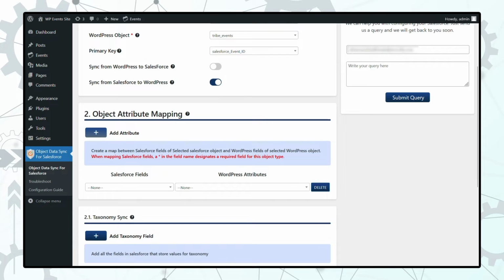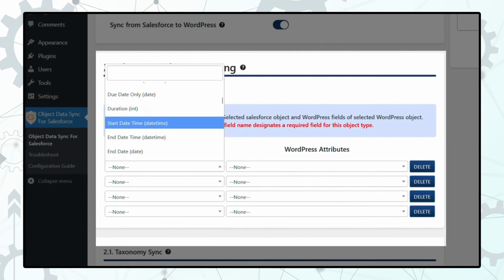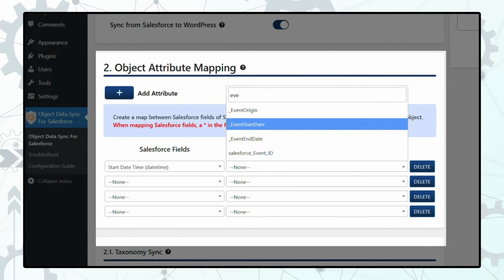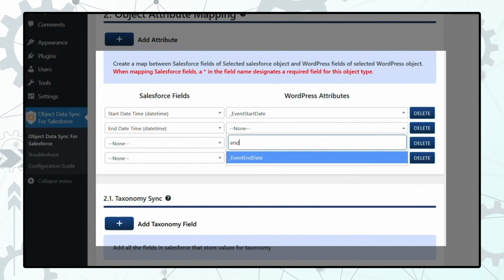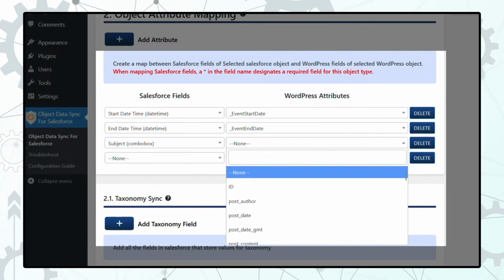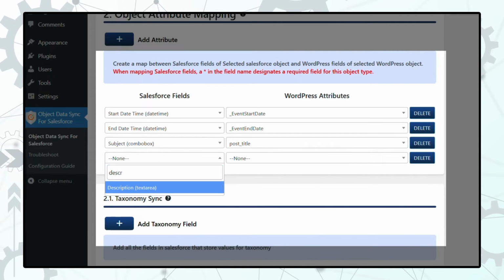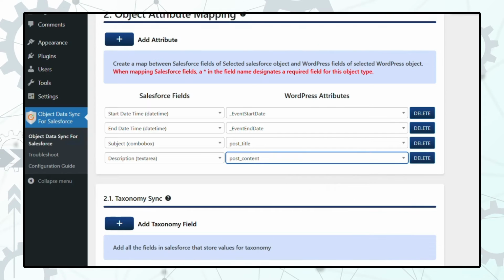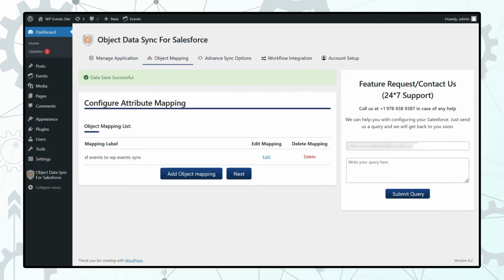Scroll down to the Object Attribute Mapping section. You need to select the Salesforce fields and the WordPress attribute fields you want to map correspondingly. You can add as many mappings between Salesforce and WordPress fields as you like. You can select the WordPress fields for the Tribe_Events object under the WordPress Attributes column. Map them to the Salesforce event fields accordingly. After this, scroll down to the bottom of the page and click on Save to save the object mapping.